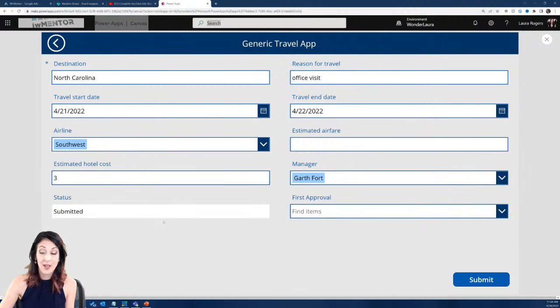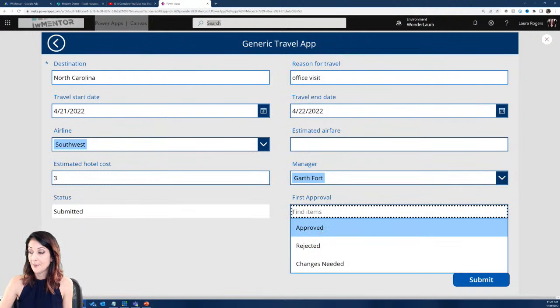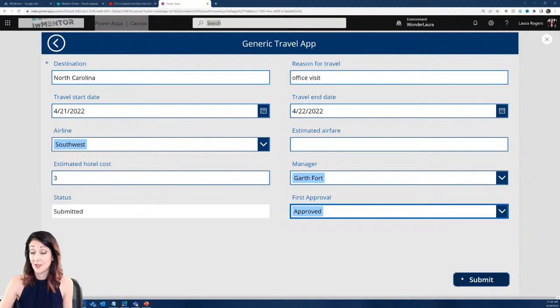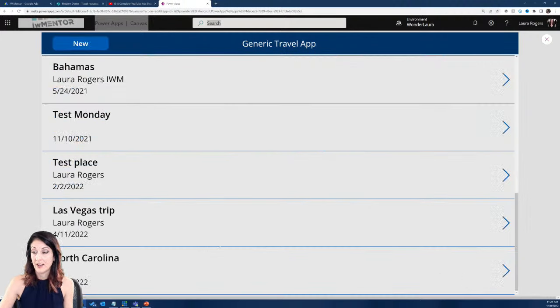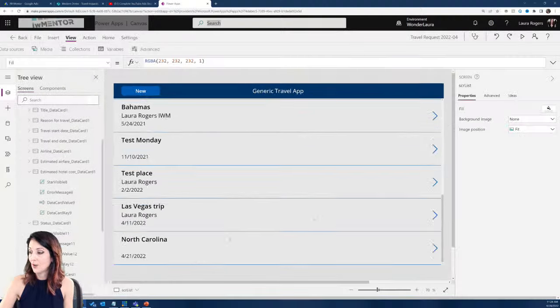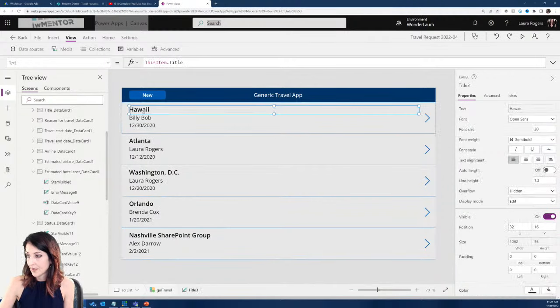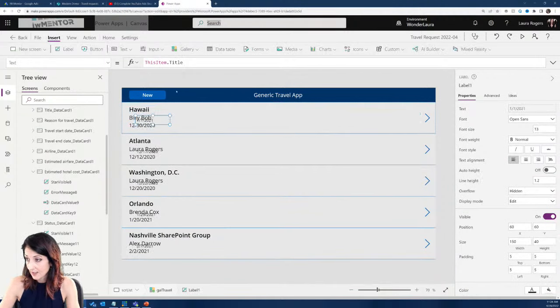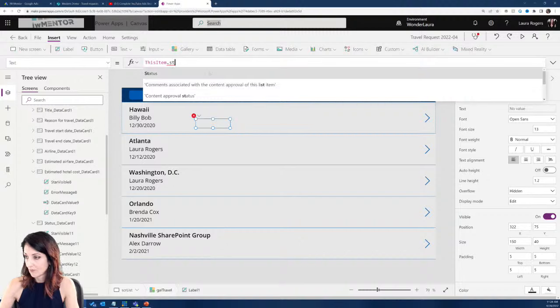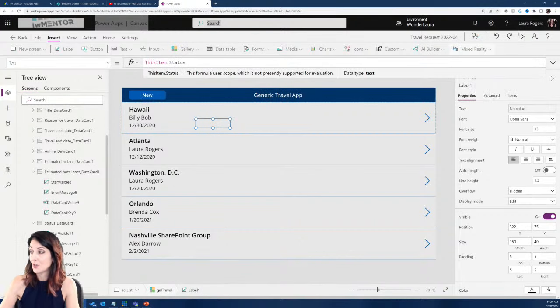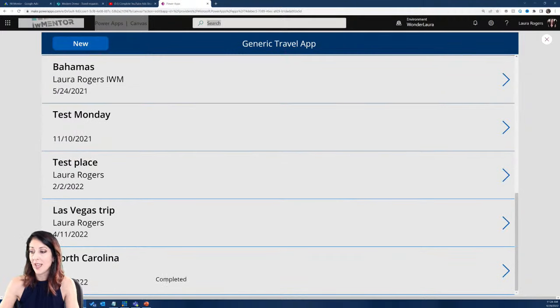Okay, so now let me go to my list. This North Carolina trip has a status of submitted, and I'm the manager. I'm going to go ahead and make a decision here. I'll say approved, and let's see what happens. Submit it, and I need to just show the status in my gallery so that I can quickly see. I'll go ahead and insert my status. Some of them don't have it because that's a new column that I created, but look at that.